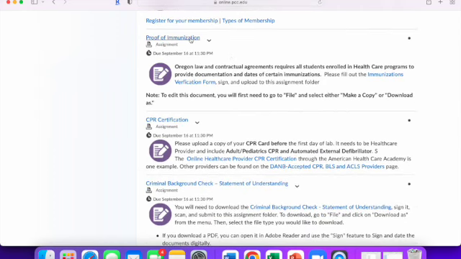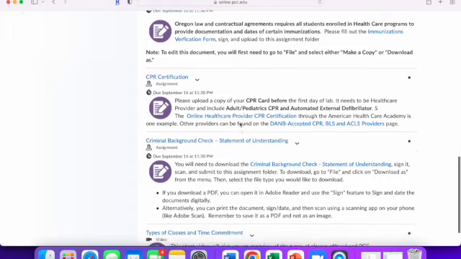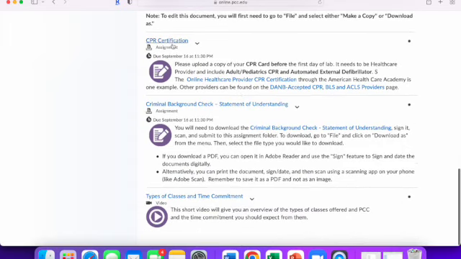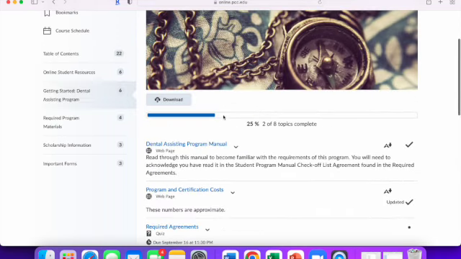You'll need to upload proof of immunization. You'll need to upload your CPR certification. You'll need to upload a statement of understanding for your criminal background check. And then there's also a video here about types of classes and the time commitment that is needed for each of those classes. So I highly recommend taking a look at that.